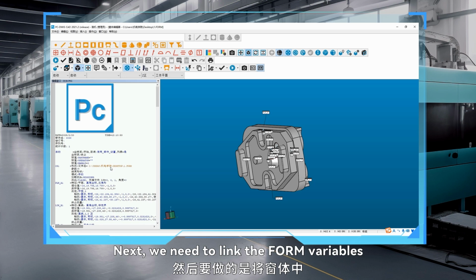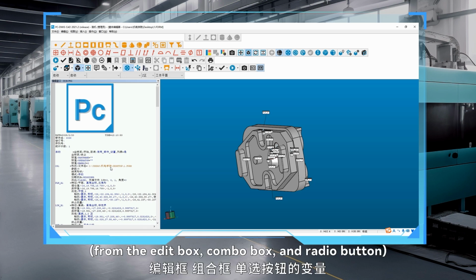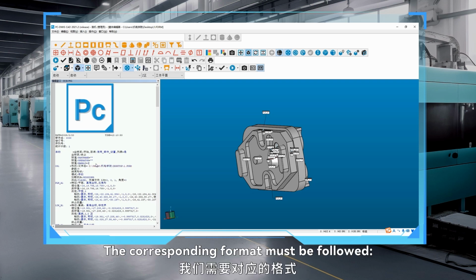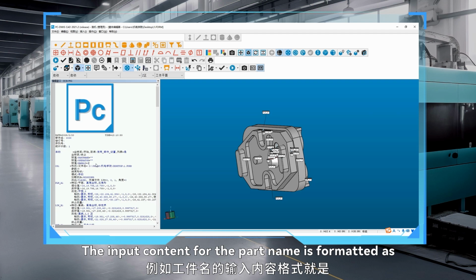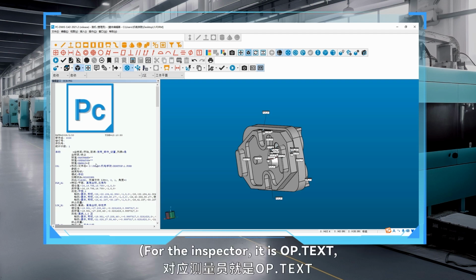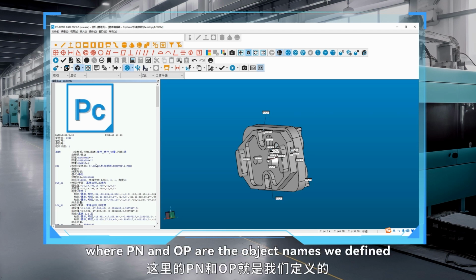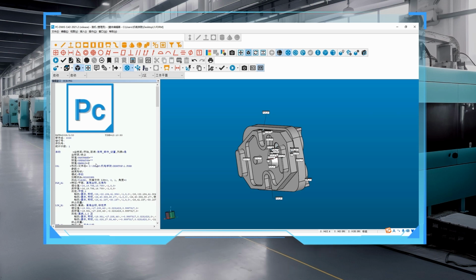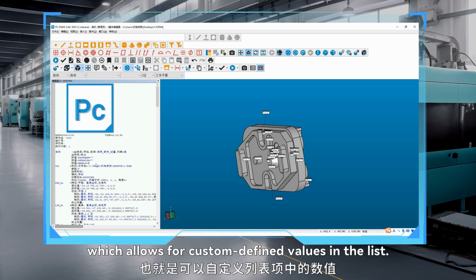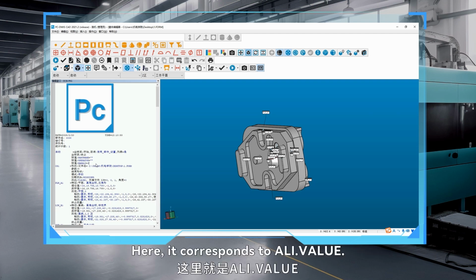Next, we need to link the form variables from the edit box, combo box, and radio button to these three defined variables. The corresponding format must be followed. The input content for the part name is formatted as pn.text. For the inspector, it is op.text, where pn and op are the object names we defined for the edit box and combo box. The radio button uses the suffix .value, which allows for custom-defined values in the list. Here, it corresponds to ali.value.